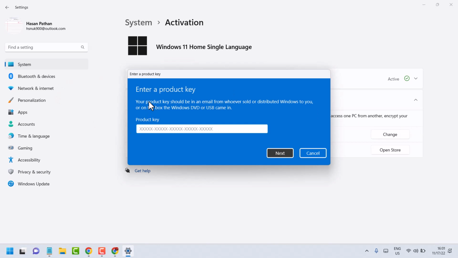Now just enter your product key. Your product key should be in an email from whoever sold or distributed Windows to you, or on the box the Windows DVD or USB came in.